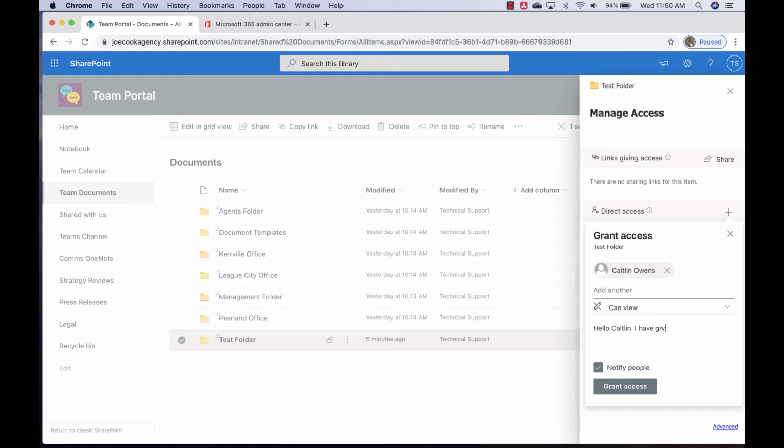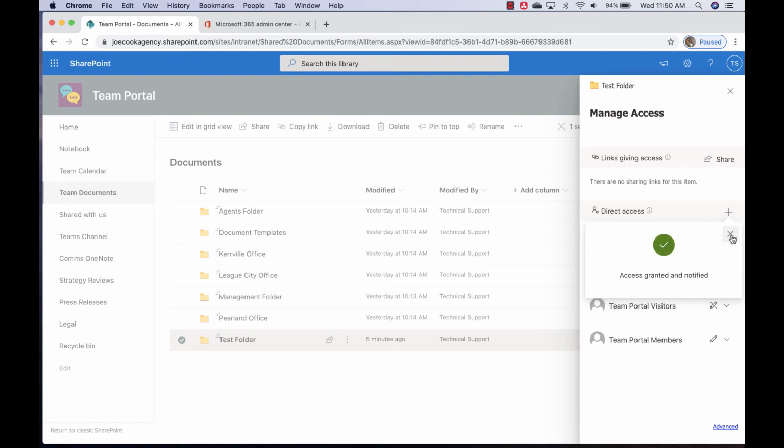And what I'm doing now is I'm just creating a simple message letting them know that hey, I've basically given you access to this specific folder. As long as the notify people button is checked, then what's going to happen is I'm going to click grant access, and it's actually going to send them an email letting them know, hey, you've been given access to this folder. It's even going to give them a link where they can click on that link and they will be able to see it.